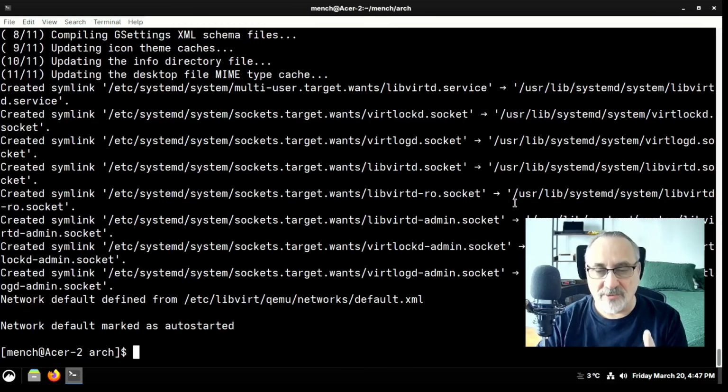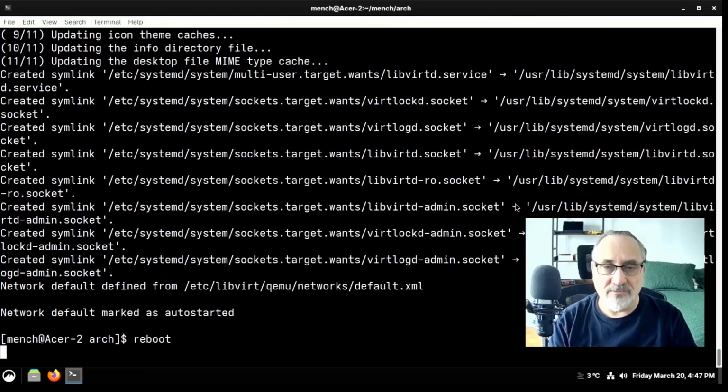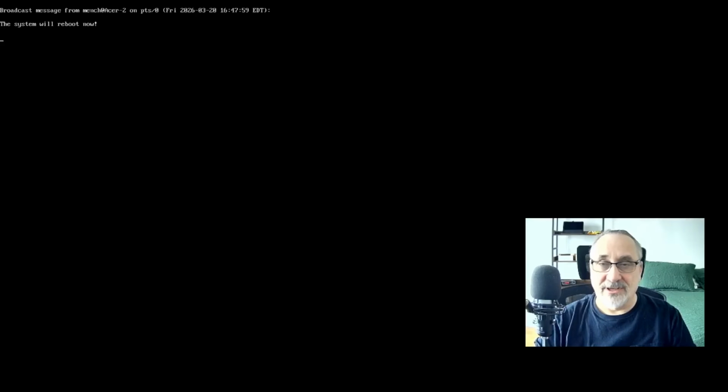So I'm rebooting the computer for 2 reasons. Number 1, the kernel got updated. And number 2, because I ran my Virt-Manager install script. Like I said, when you run the Virt-Manager install script, you have to reboot the computer. So we're rebooting the computer for 2 reasons. I'm just going to type in reboot, and hopefully my capture card doesn't cut out. So we're rebooting the computer.